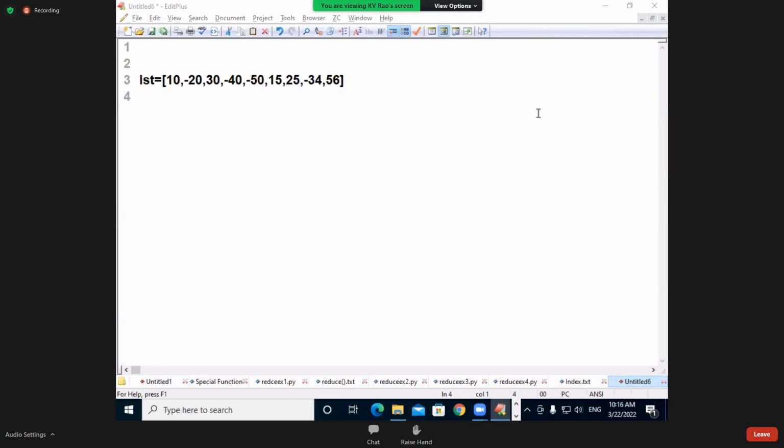One more example, you write it. Write a Python program which will accept a list of salaries of employees. Give 15% hike.